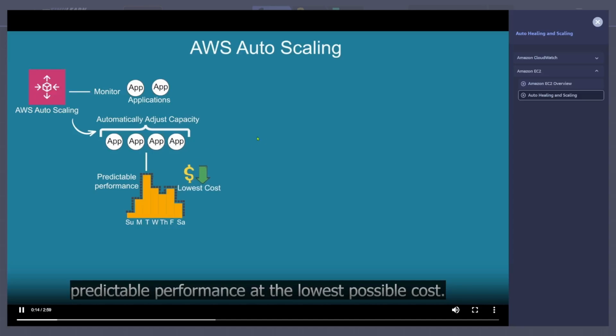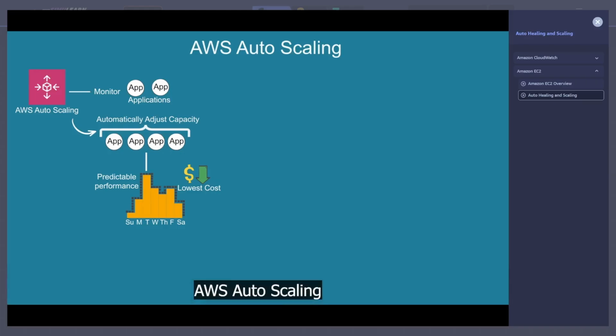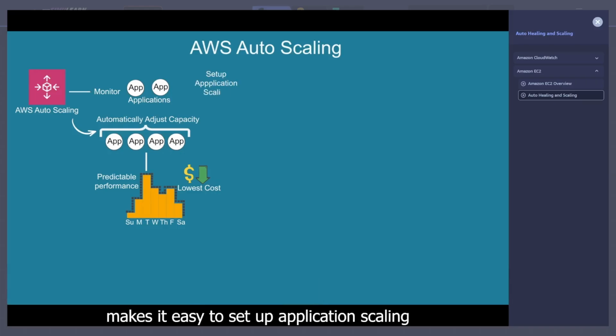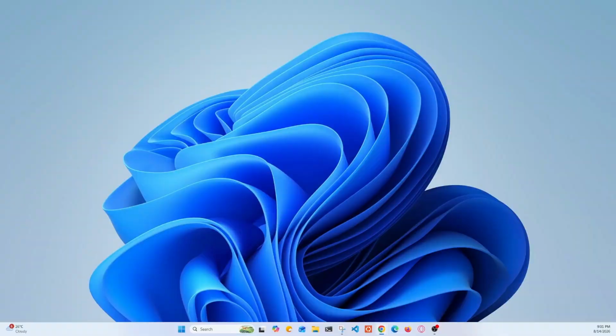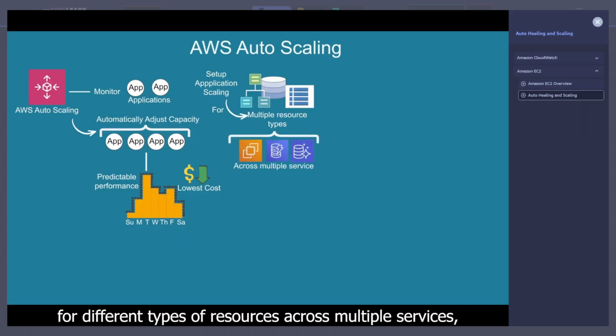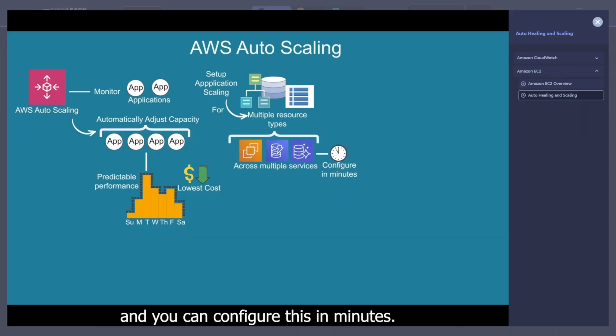Performance at the lowest possible cost. AWS Auto-Scaling makes it easy to set up application scaling for different types of resources across multiple services. And you can configure this in minutes.